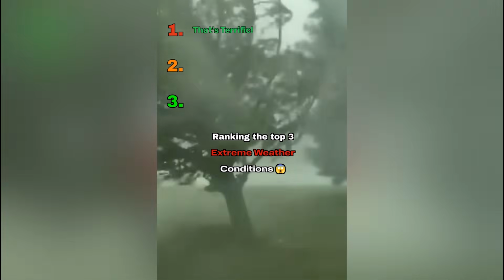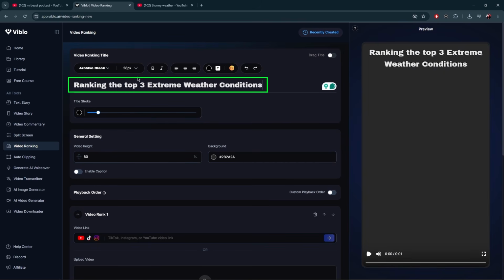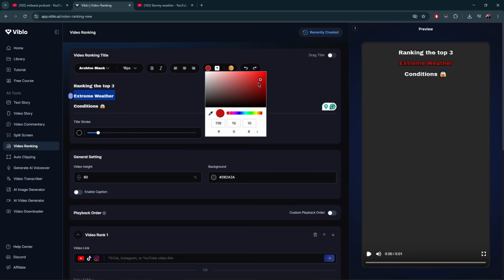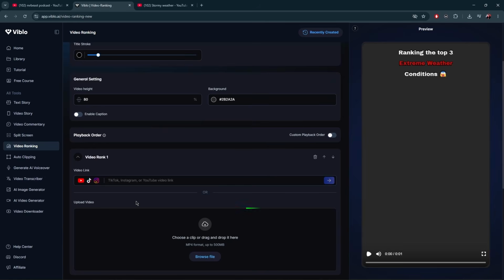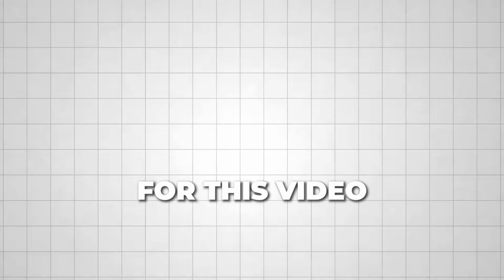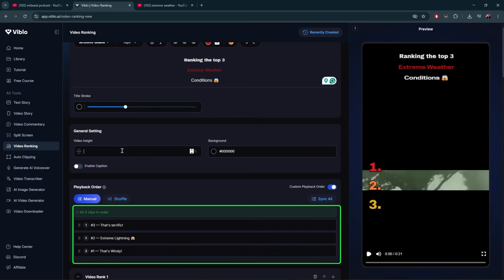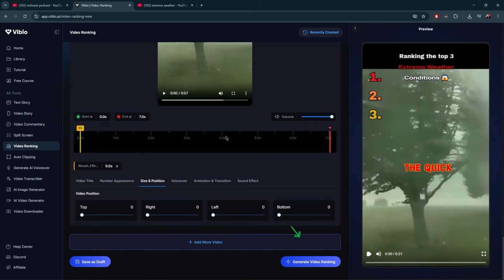The final format is the viral ranking video. To start, input your title, such as ranking the top 3 most extreme weather conditions, and customize the font size and text color to emphasize your hook phrase. Next, add your content clips. 3 to 5 is the sweet spot, so we will use 3 for this video. Once all the clips are added, enable the custom playback option to shuffle and finalize your ranking order. Click Generate Video Ranking, and within a few minutes, your output will be complete.